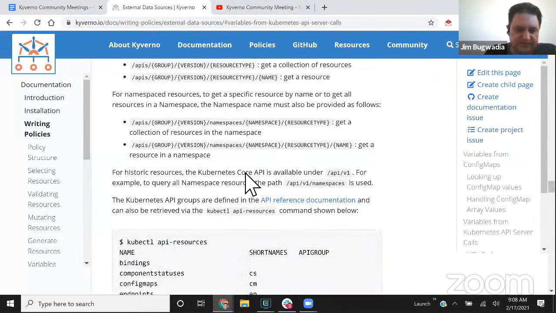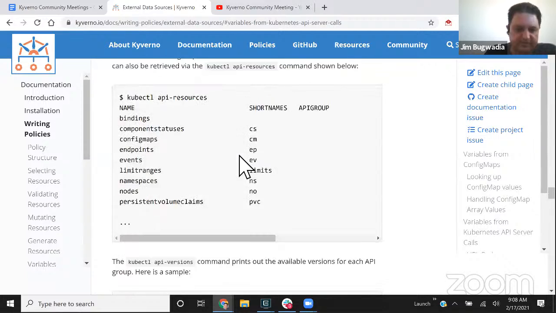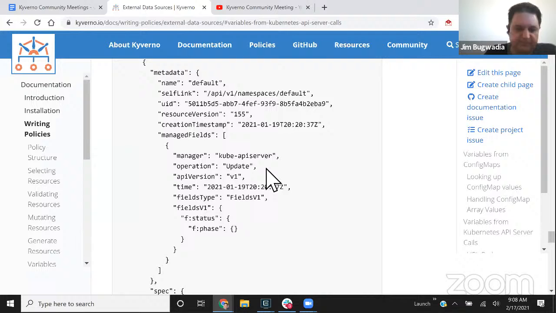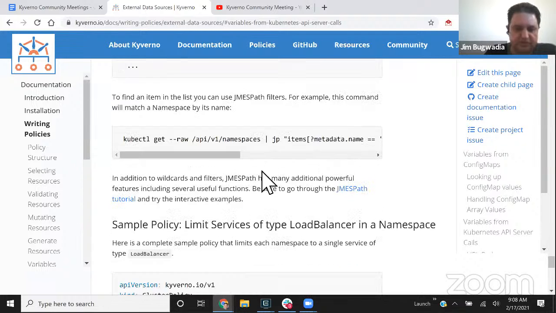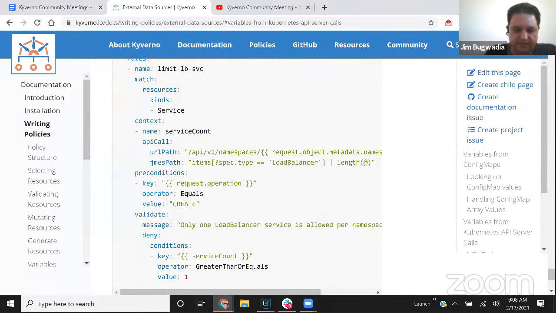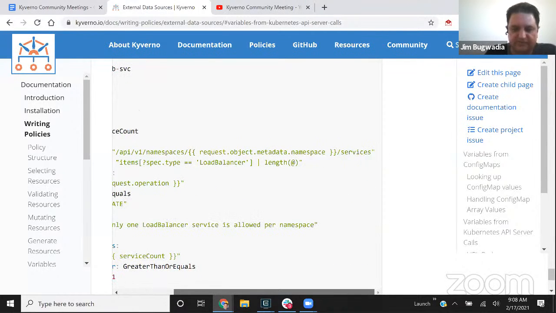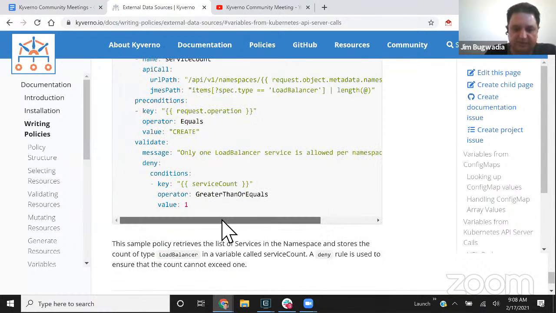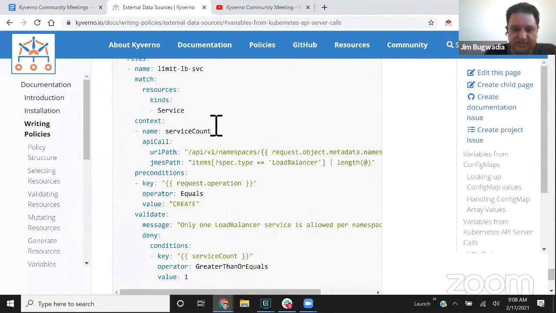So here's this example, and somewhere down below we have a more complete example. This is an enforce policy. It's looking up various things like services, and it's checking the length of how many services were found in the namespace, and based on that it's allowing or denying a new service to be created in this case, right? So it's a very quick example.